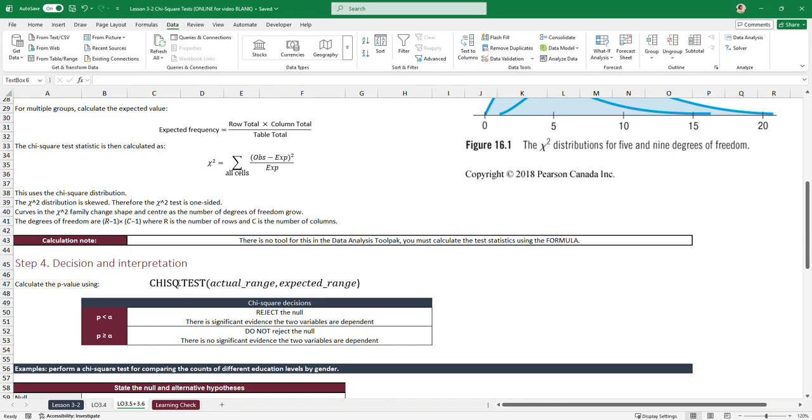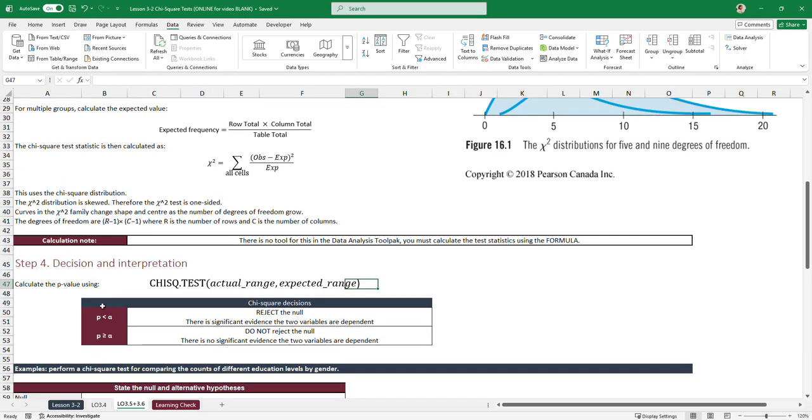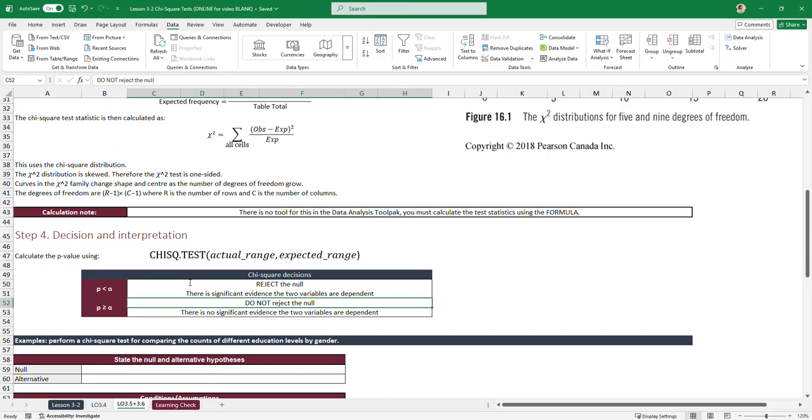The formula for the p-value in Excel is this one here, CHISQ.TEST, where you select the actual observed values and the expected values that you calculated in step number 3. And then, as I mentioned, the p-value works the same as always. If it's less than alpha, you reject the null hypothesis. And if it's greater than or equal to alpha, you do not reject the null hypothesis.